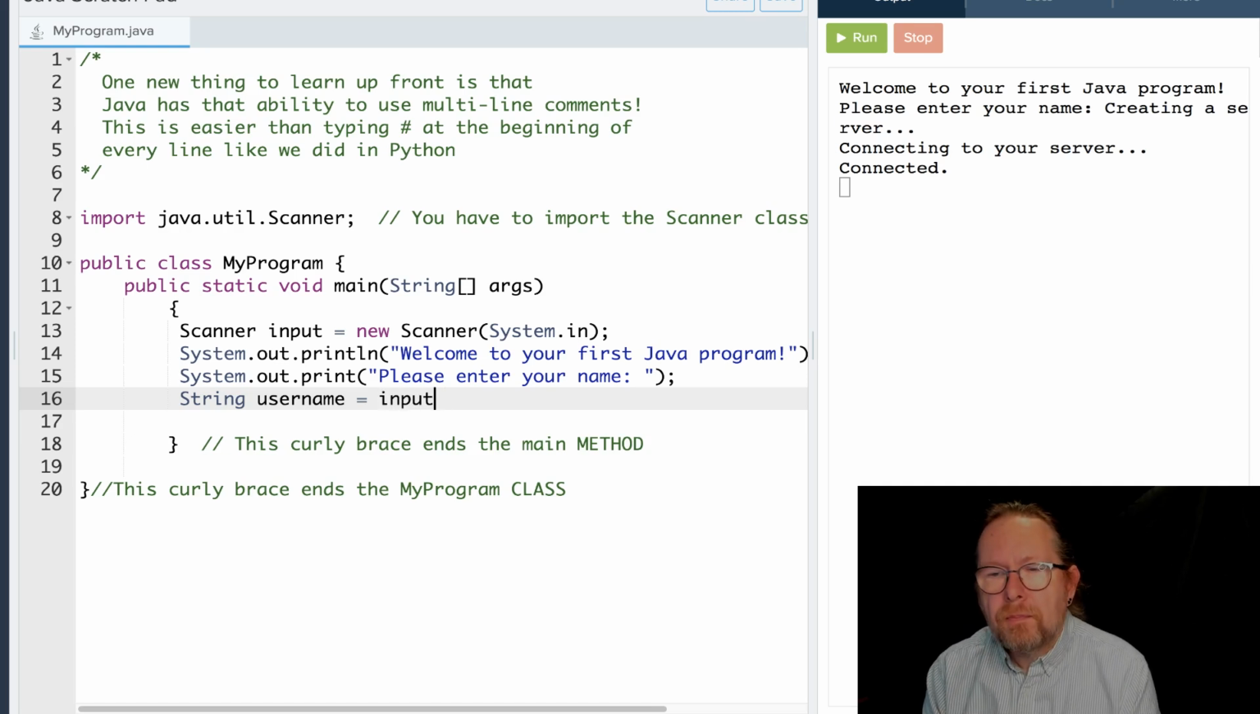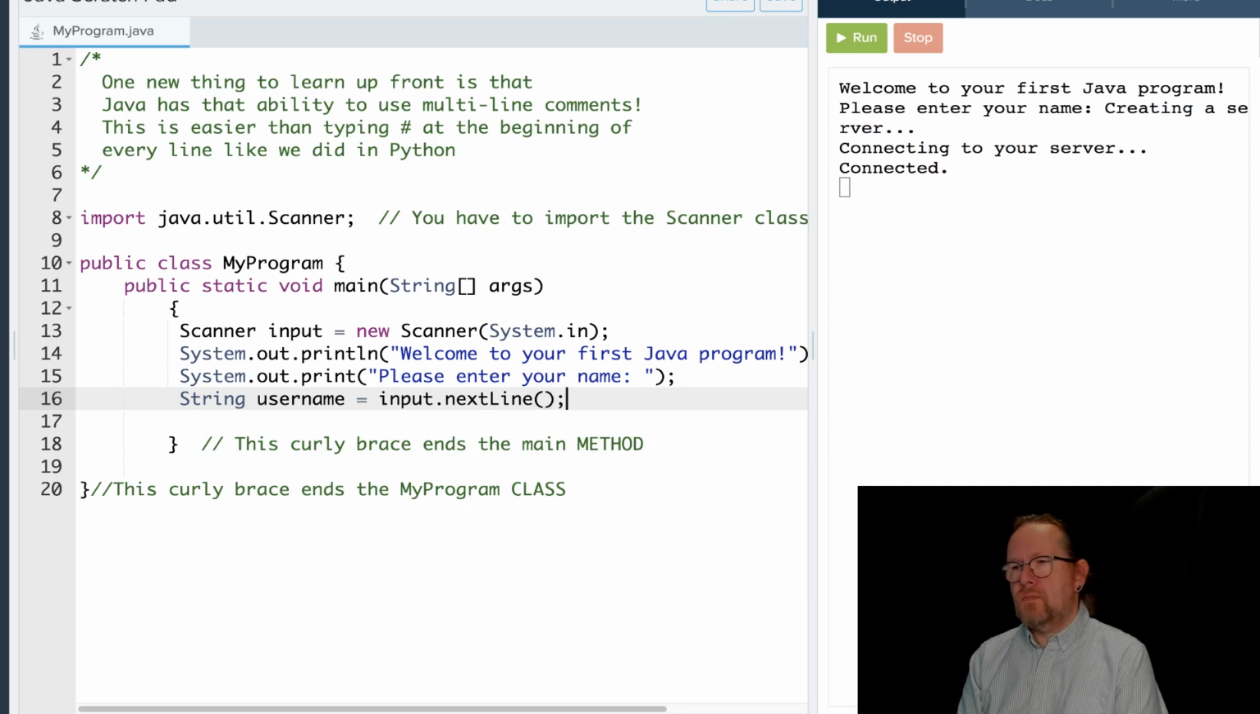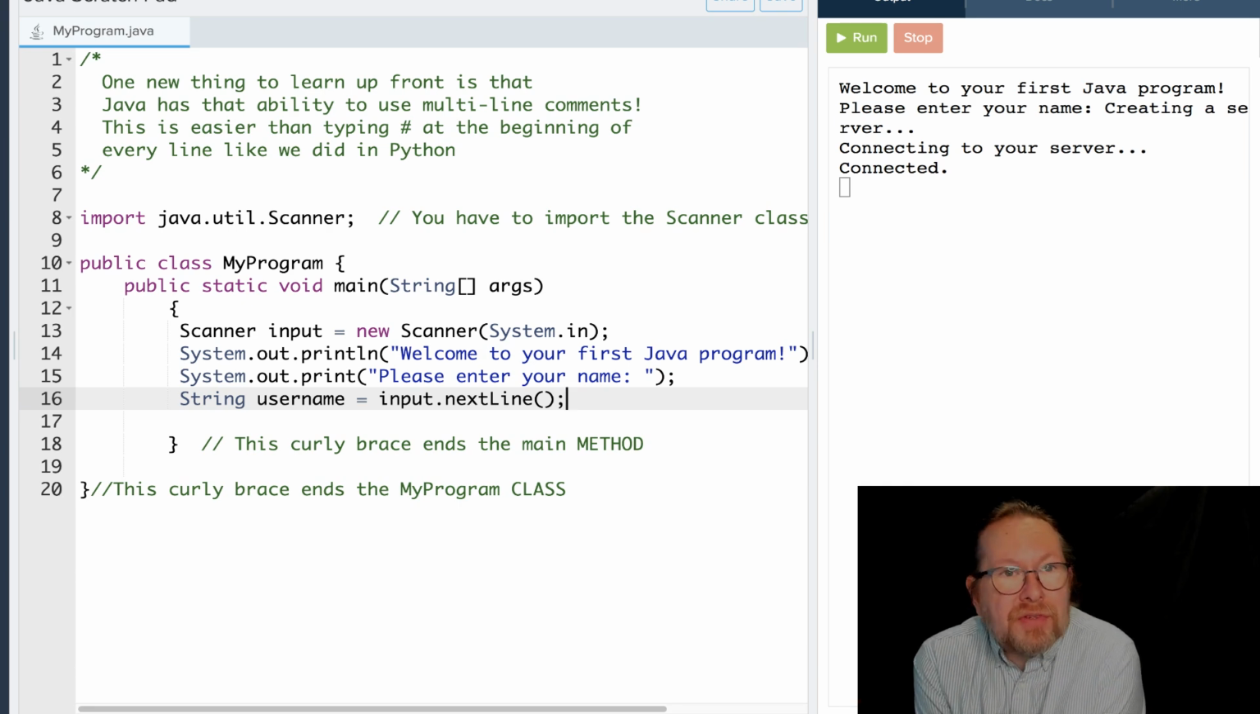I'm going to call my scanner object, and its nextLine parentheses. Okay. So the nextLine method is a method of the Scanner class, and my input object that I created is a Scanner, and I'm calling the nextLine method of that input object. Again, that's a lot to have to type just in order to get input into the program.